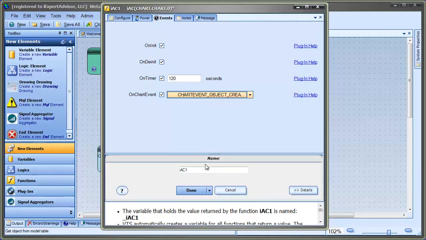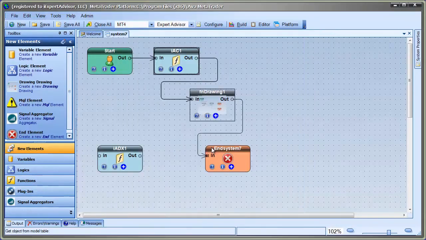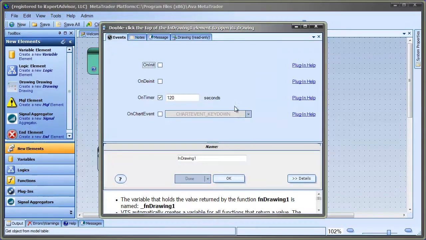Now, obviously, this is connected to an indicator function. That doesn't make a lot of sense. But you can use this with any function in VTS. For example, a drawing function that you create yourself, you can associate events with this as well.